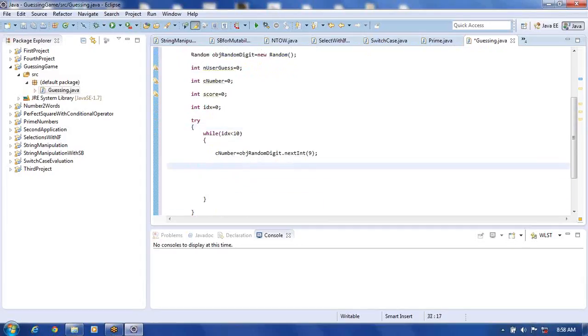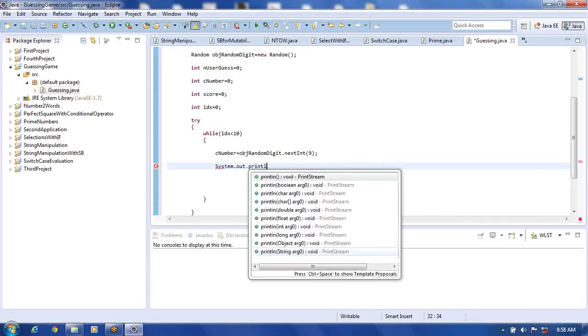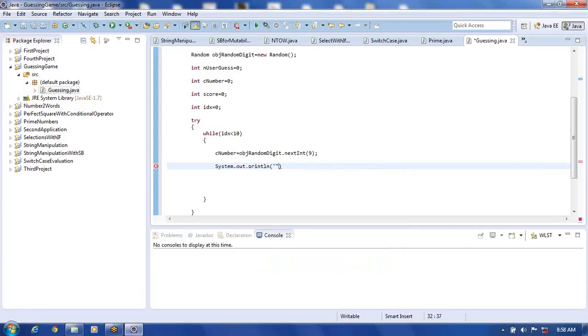Then similarly user has to enter. So here write System.out.println. Here write "please enter".